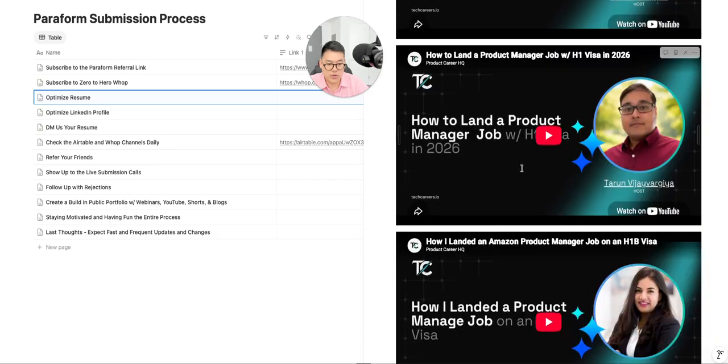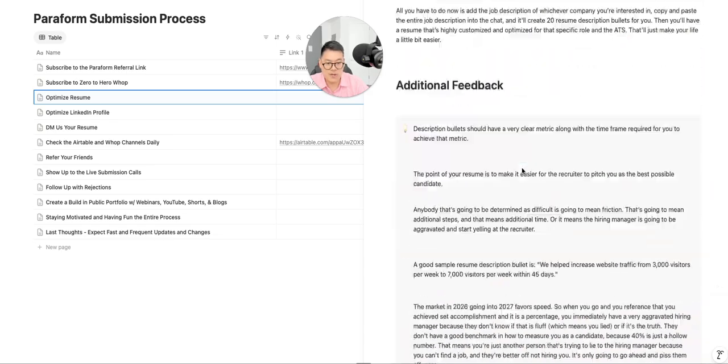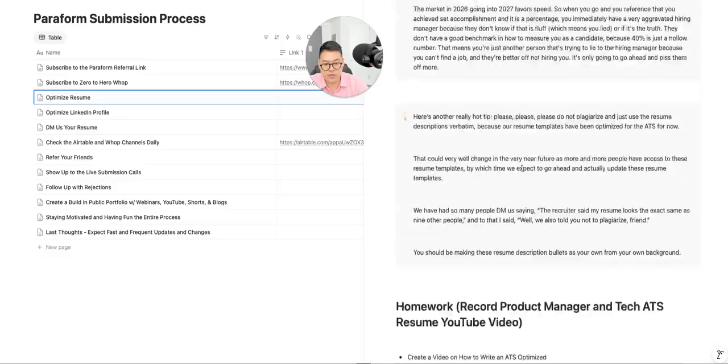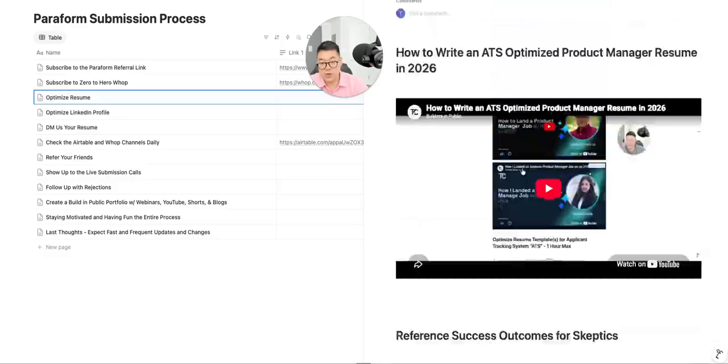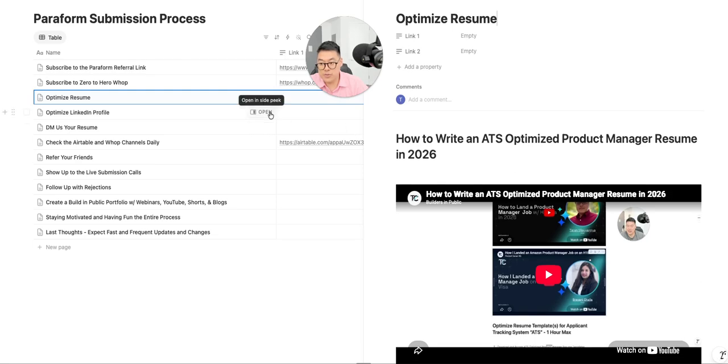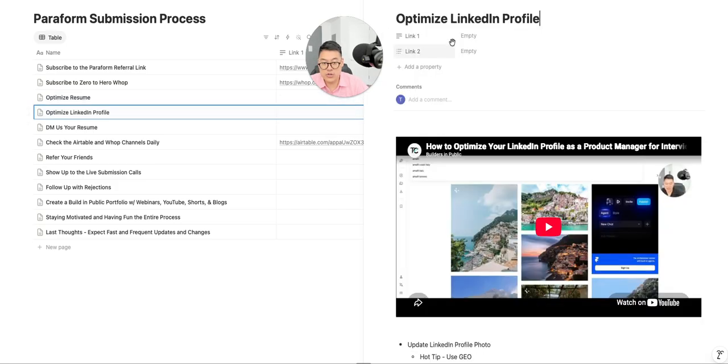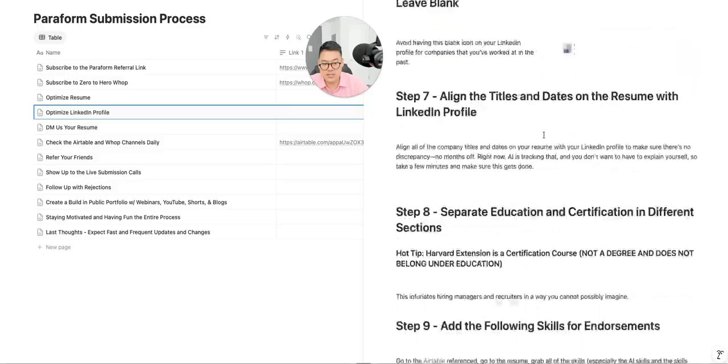Next up, you want to go ahead and optimize your resume. We've included some instructions here to optimize your resume, and this is for the product roles. We'll actually be including some instructions on how to optimize your resume for forward deployed engineering roles and other roles in a little bit. And we need you to also go out there and optimize your LinkedIn profiles.